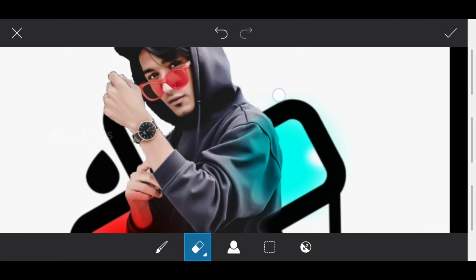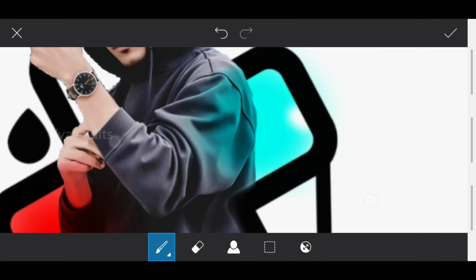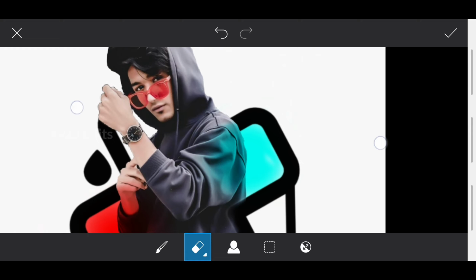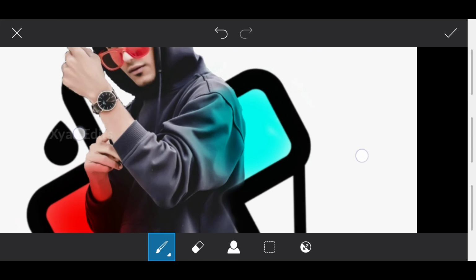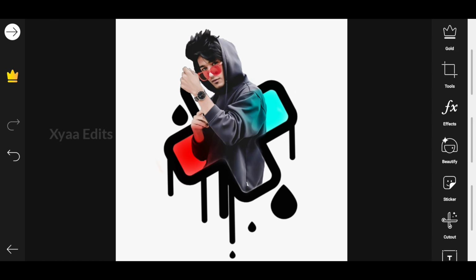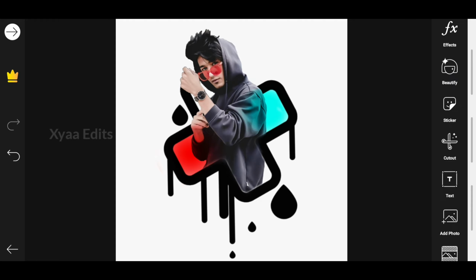Now by using this eraser you have to erase and fill the unwanted parts. It is perfect. Now tap on it. Now what you have to do is add one more PNG, a text PNG. I only created this PNG. I will give the link.